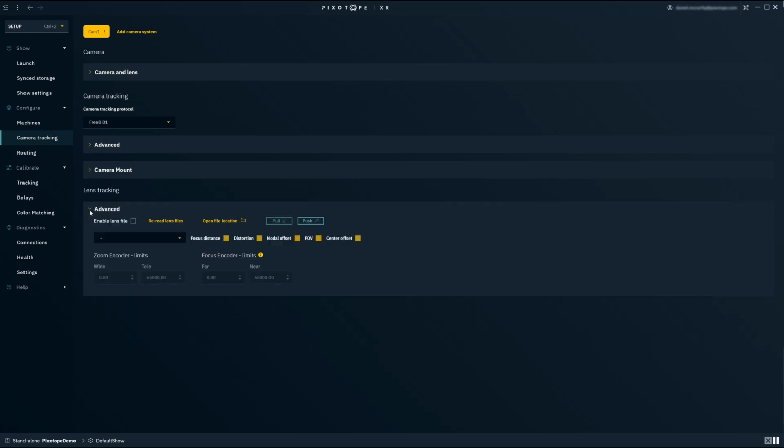Under Lens Tracking, you can select to enable a lens file and choose between a few of the ones offered in the drop-down by Pixotope. A lens file is a basic lookup table for the lens. While there are templates available, these will never give a perfect result because every lens has unique characteristics even when they are the same make and model. You should therefore ideally generate a lens file for every lens you use.